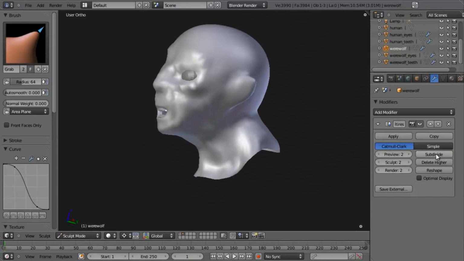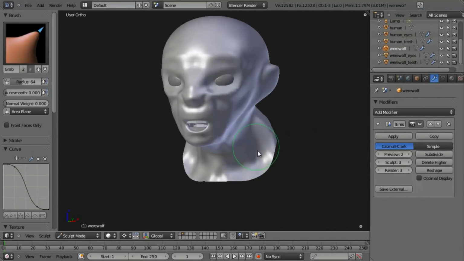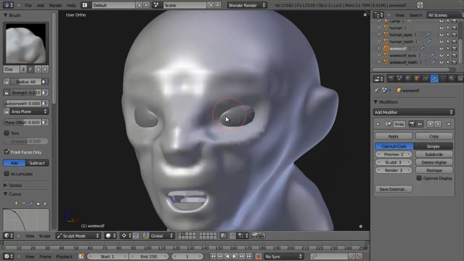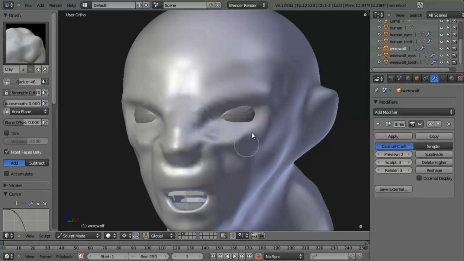I'm going to go ahead and jump up another level, so I'll subdivide it, go up to level 3, and this ought to be enough. By switching back to my clay brush, I can actually start sculpting in some details. I can smooth anytime that I want to by holding down Shift and then just drawing over my brush, and that will take the current settings for the smooth brush and use them to draw in. So you can just kind of activate that at any time very quickly and easily.